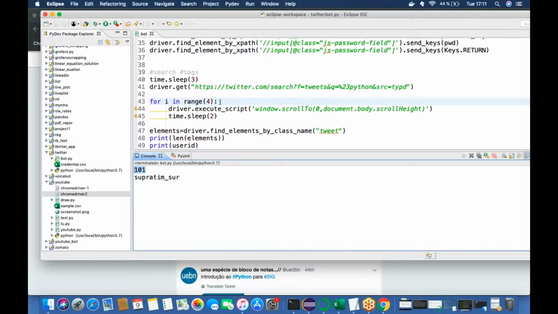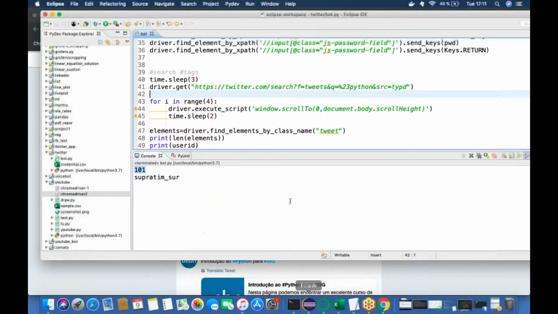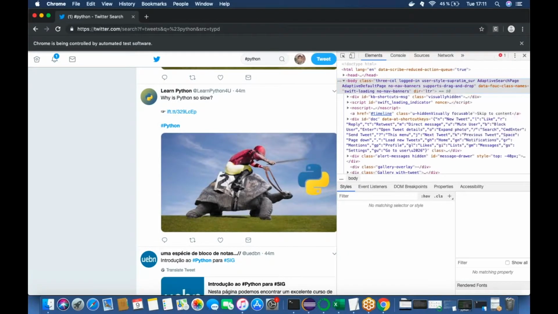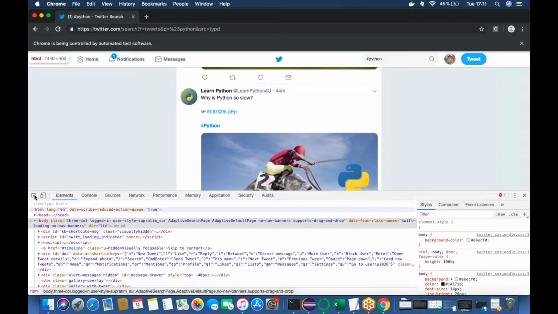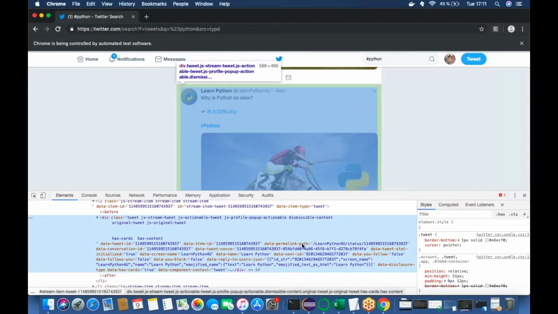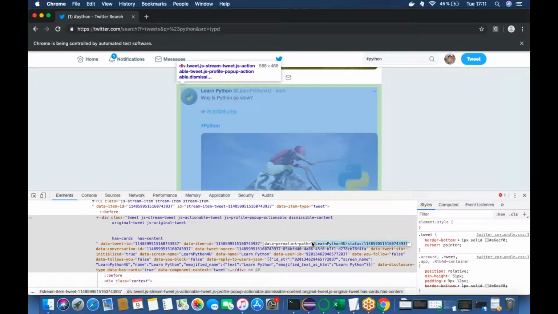That's cool. So now we have found the links for tweets, and now we have to identify the link for each tweet. How to do that? For example, there is a tweet, let's say this one. For every tweet there is an attribute called data permalink path. This is the actual tweet.